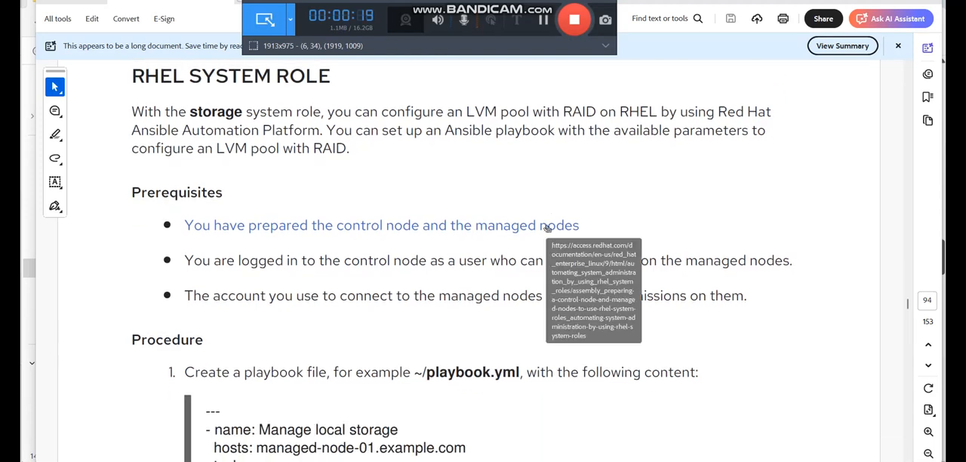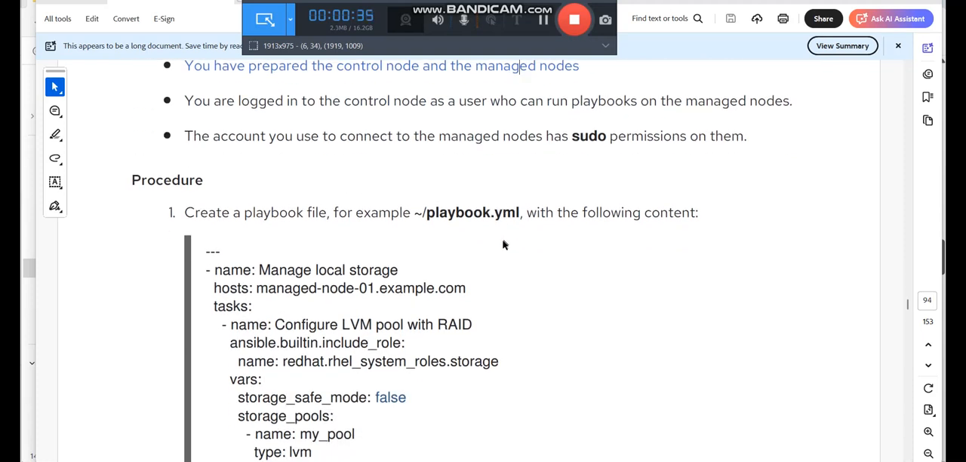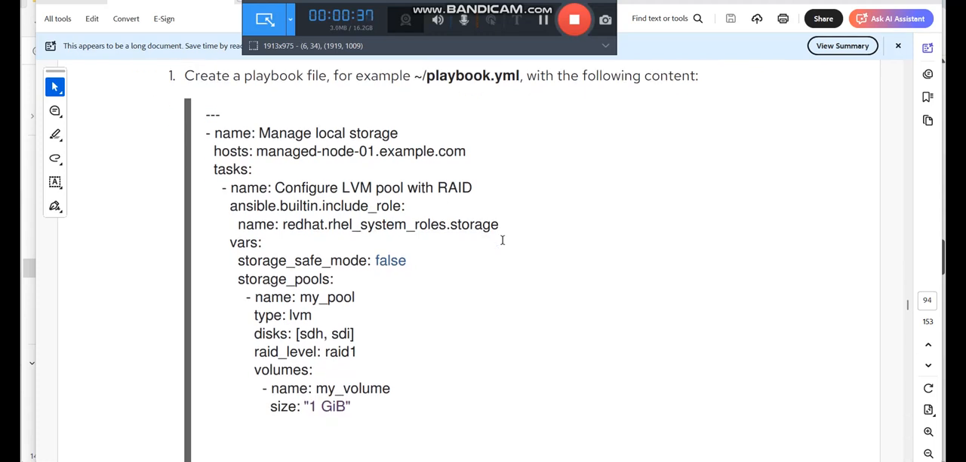Prerequisites: you have prepared the control node and the managed nodes. You are logged into the control node as a user who can run playbooks on the managed nodes. The account you use to connect to the managed nodes has sudo permissions on them. Create a playbook file, for example ~/playbook.yml, with the following content.